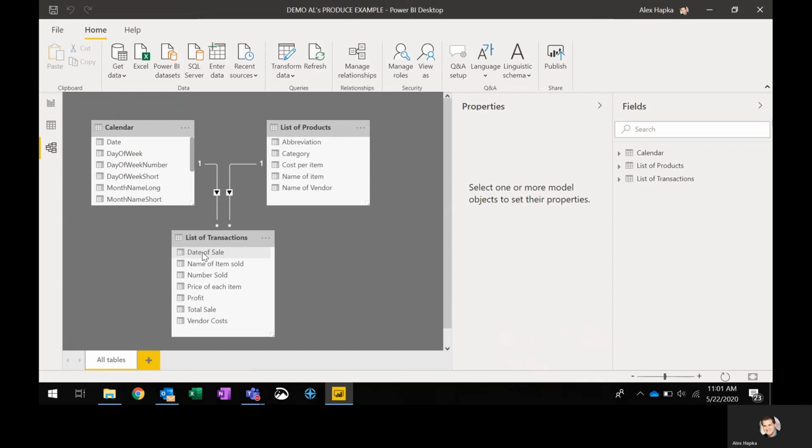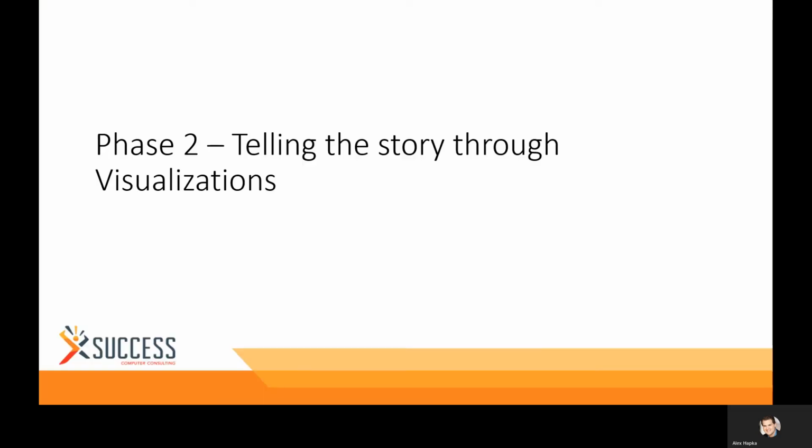Now, we're all wired up with the relationships and our data is uploaded. We are ready to create our visualizations that help tell our story. We will tackle this in phase 2.